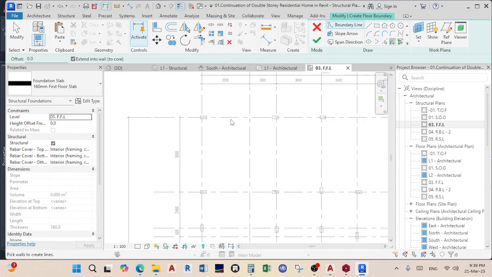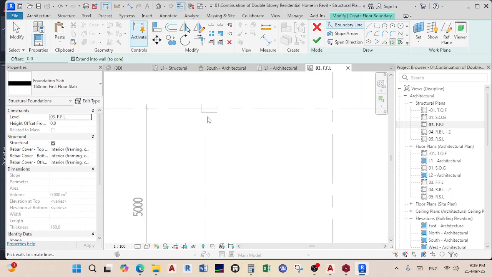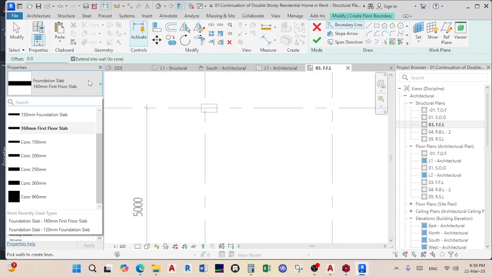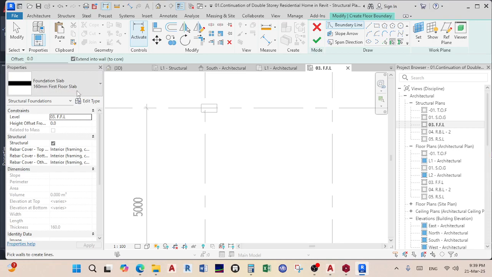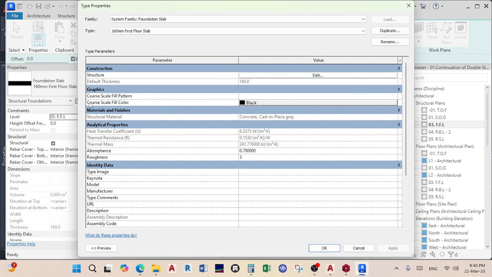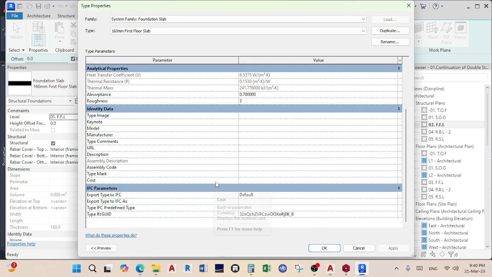Similar to the foundation slab. This one says foundation. It shouldn't say foundation. It should say first floor. Let me see. Okay. This is the same foundation. Okay, it's supposed to be suspended. Let me check somewhere.